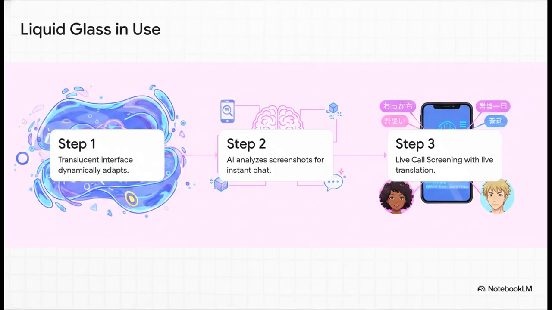And this brilliantly illustrates how Apple Intelligence literally breathes life into the liquid glass interface. As that translucent interface dynamically shifts, AI is constantly working right under the surface. It's analyzing what's on your screen for instant, contextual chat queries. You can see this happening in real time, like with live call screening providing live translation subtitles right on your dynamically adapting screen. It is a real game changer.